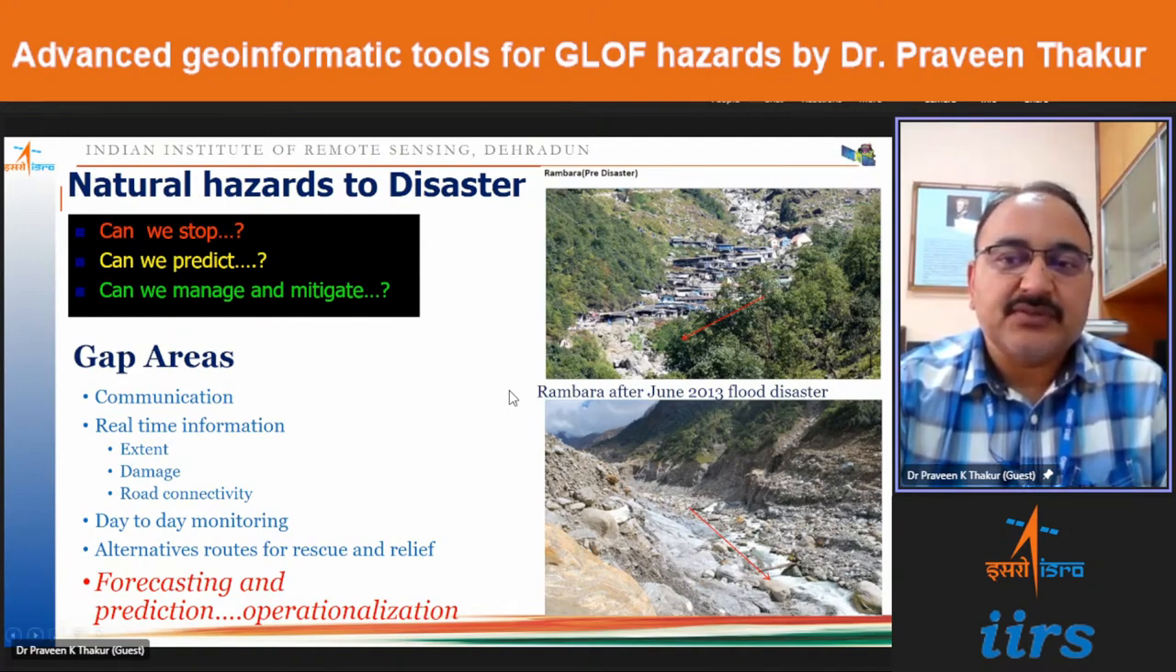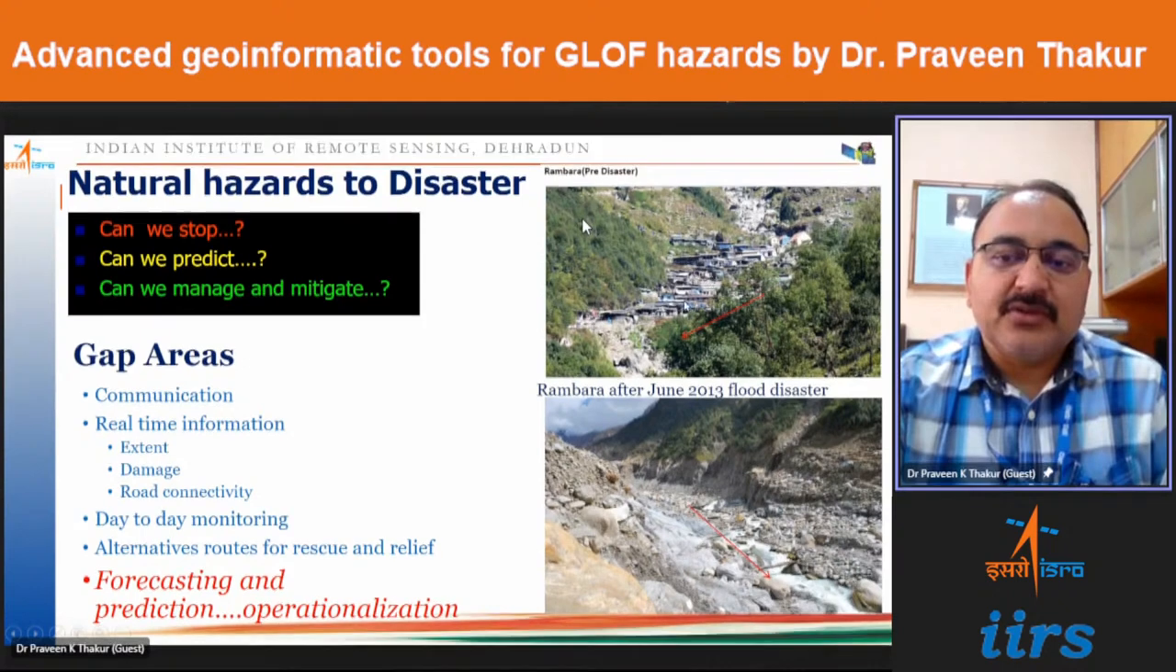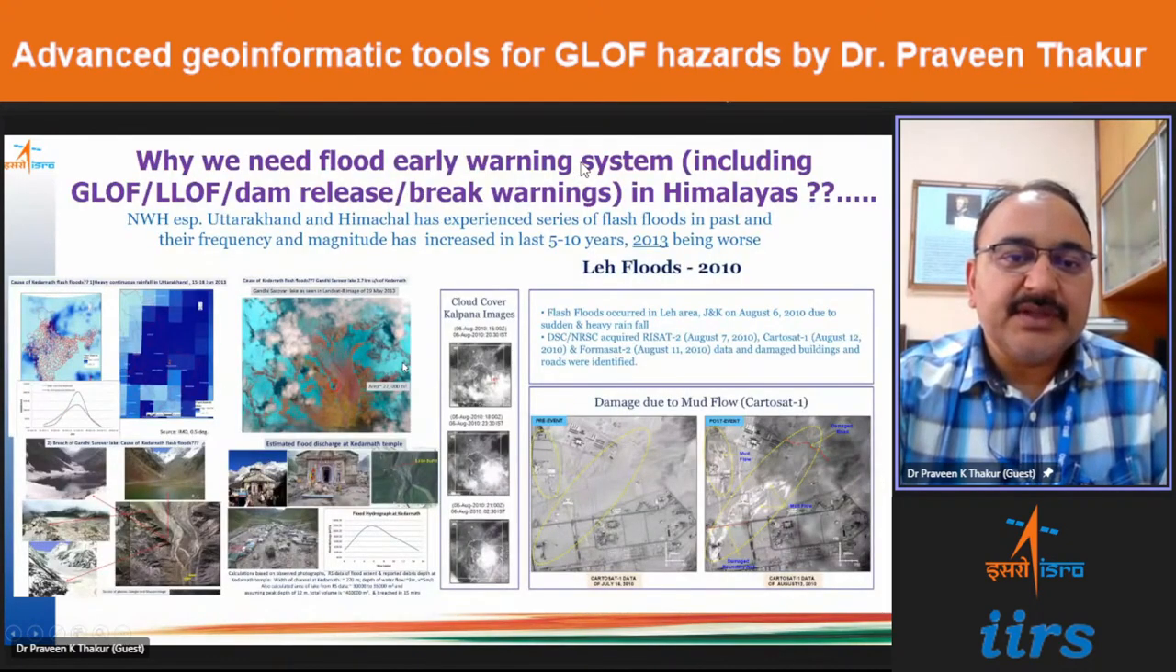This photograph shows the Rambada below the Kedarnath area, where in 2013 there was heavy rainfall followed by a glacier lake outburst flood due to the breaching of the Chorabari lake. These are temporary structures, but during the pilgrimage season it used to be full of people. During that disaster, most of the casualties were seen in this particular part of the river.